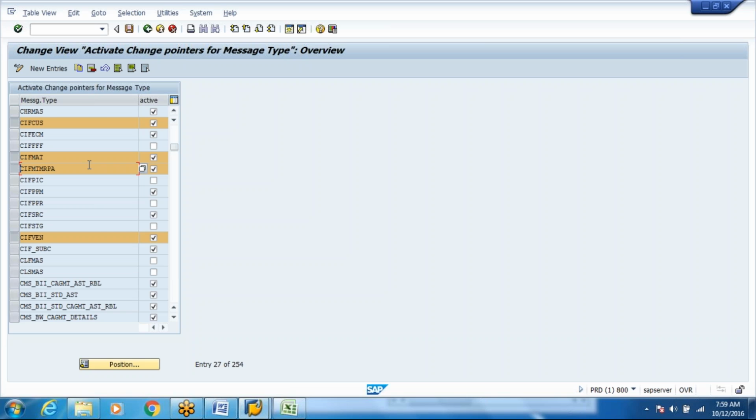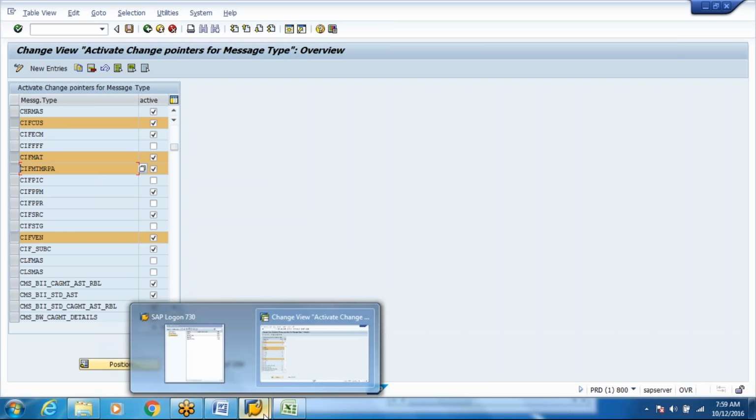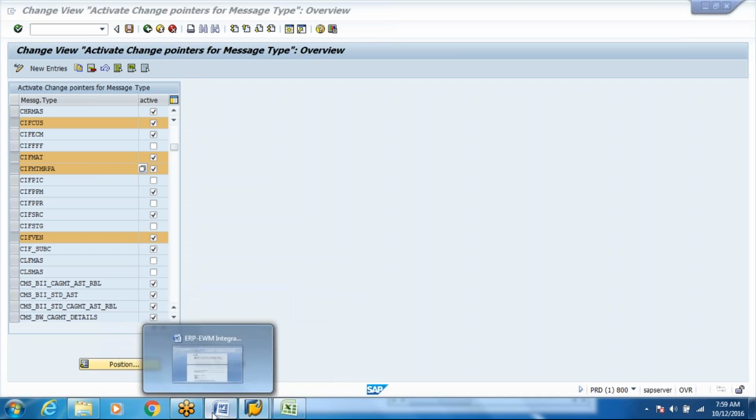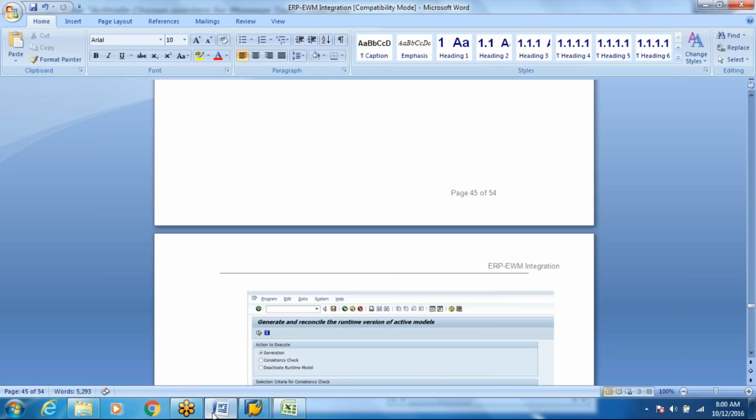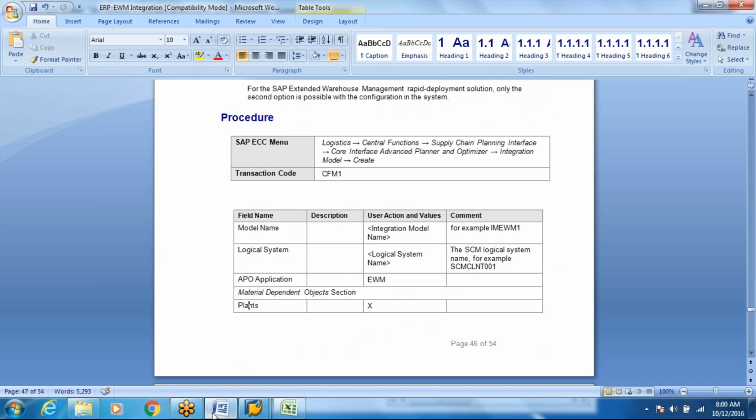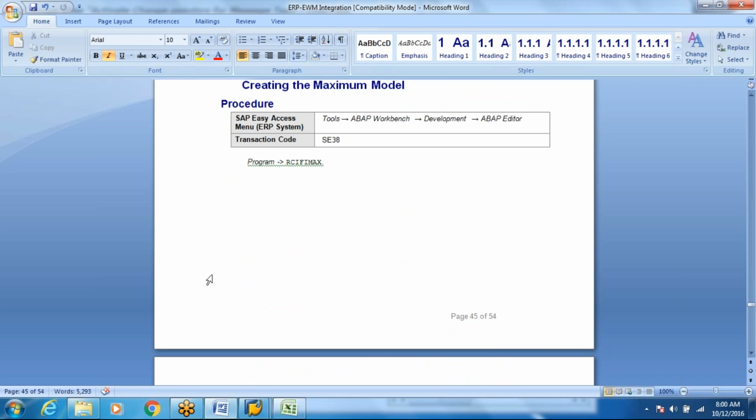Okay, so this change pointer concept, like we have for master data distribution to any other interface, the same concept is used here. So we have to activate the standard message type. Okay, these are for CIFing, right? So this message type has all the fields, and they use the same change pointer tables in the background. Okay, I think this is the last setting before we start doing CIFing.